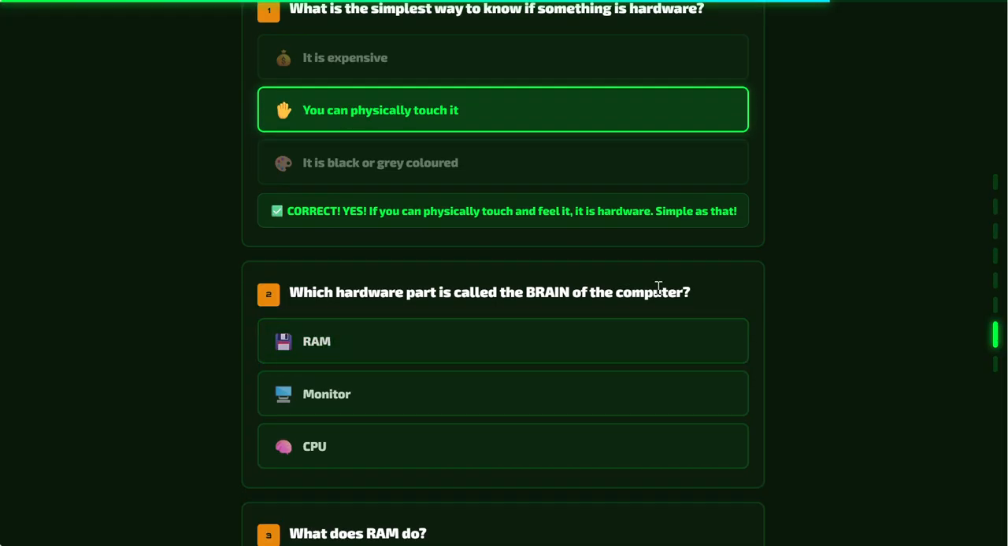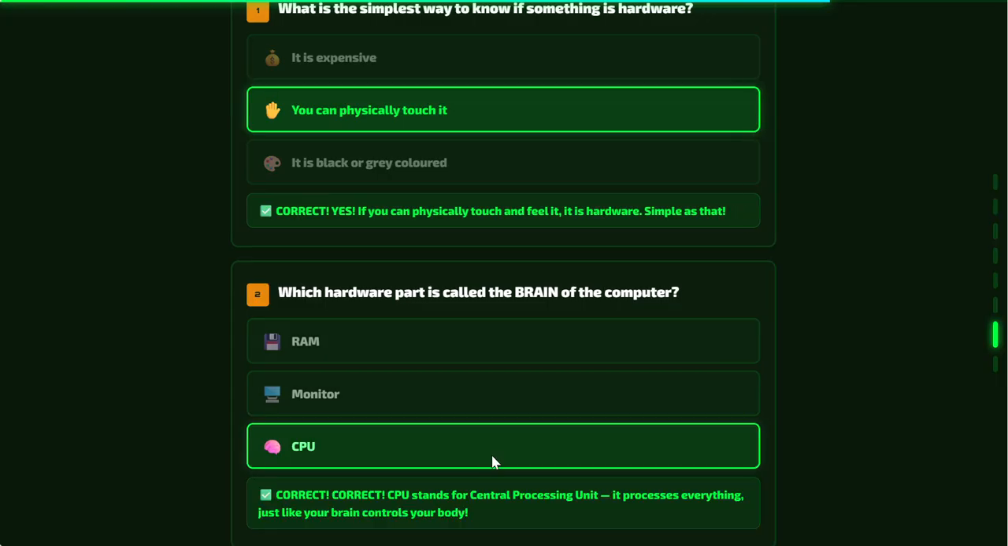Which hardware part is called the brain of the computer? The options are RAM, monitor, CPU. So the right answer is CPU. CPU stands for Central Processing Unit. It processes everything just like your brain controls your body.